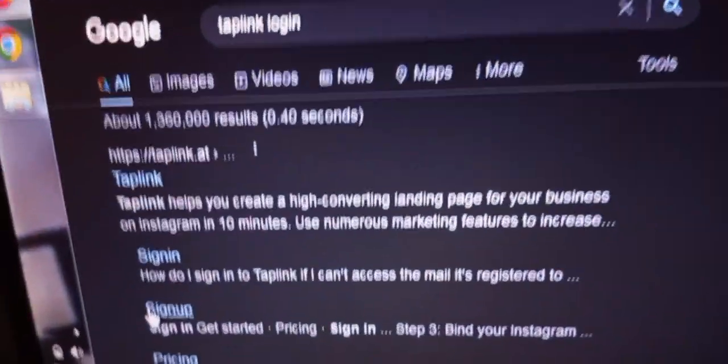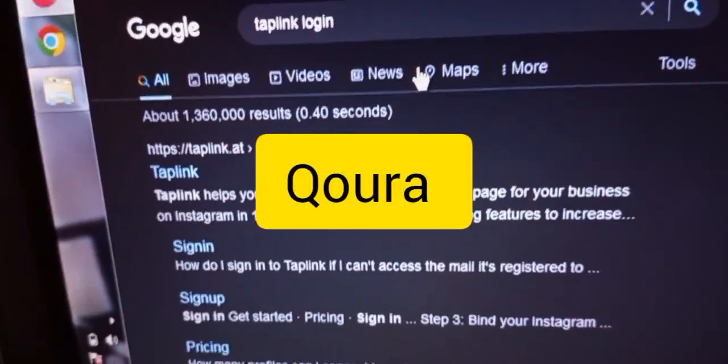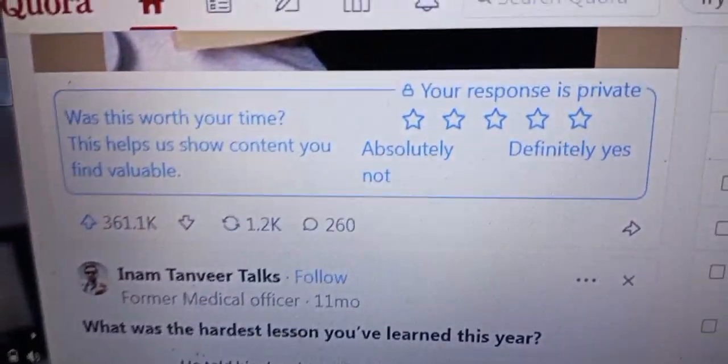So what we're going to do next is go to a website called Quora. Quora is one of my recommendations. You can also use Quora to sell, but for now, let's use it for CPA offers. So let's go to Quora. As you can see, this is Quora.